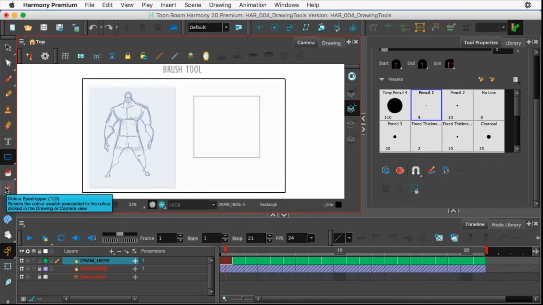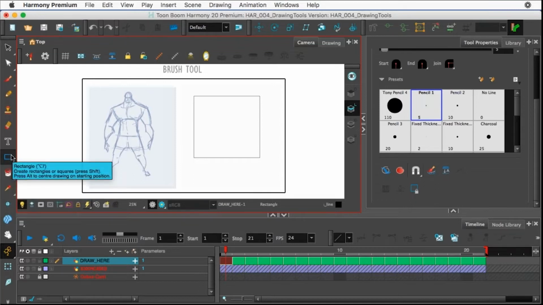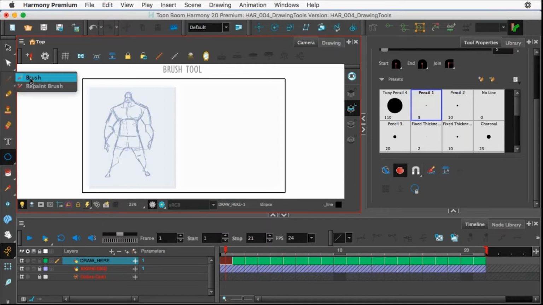So for instance, the eyedropper itself is like D. Paint bucket is I, that's 7. But pretty much each of these has their own little key, and you can jump back and forth while still using the other one to get things going. Okay.